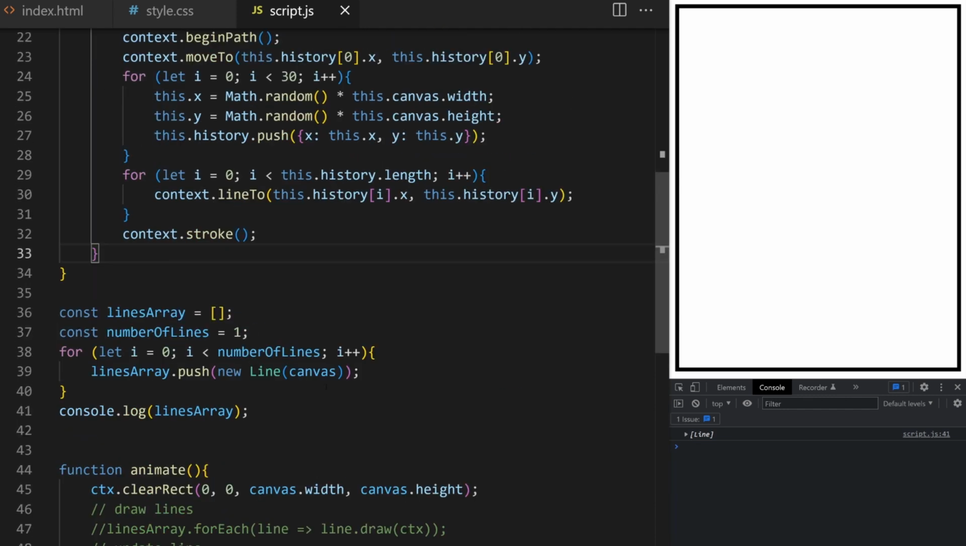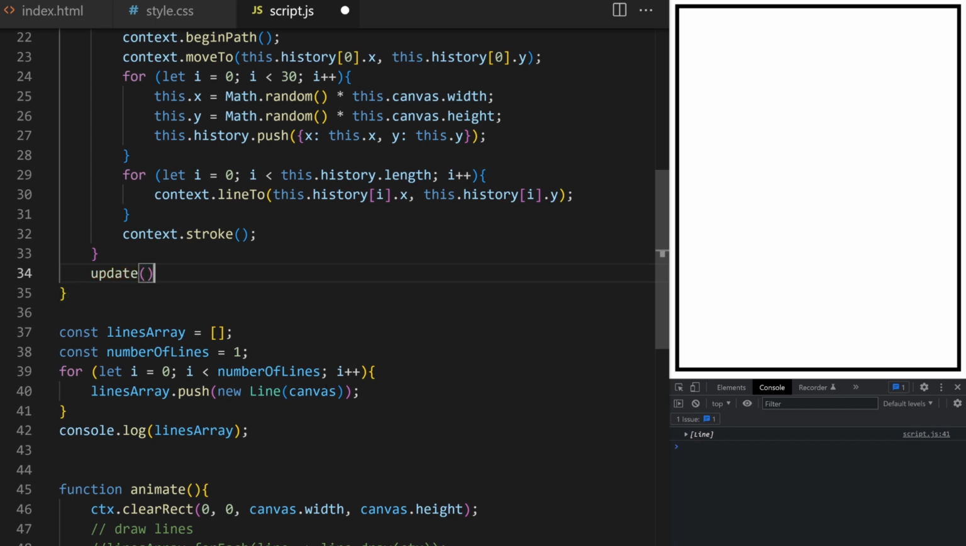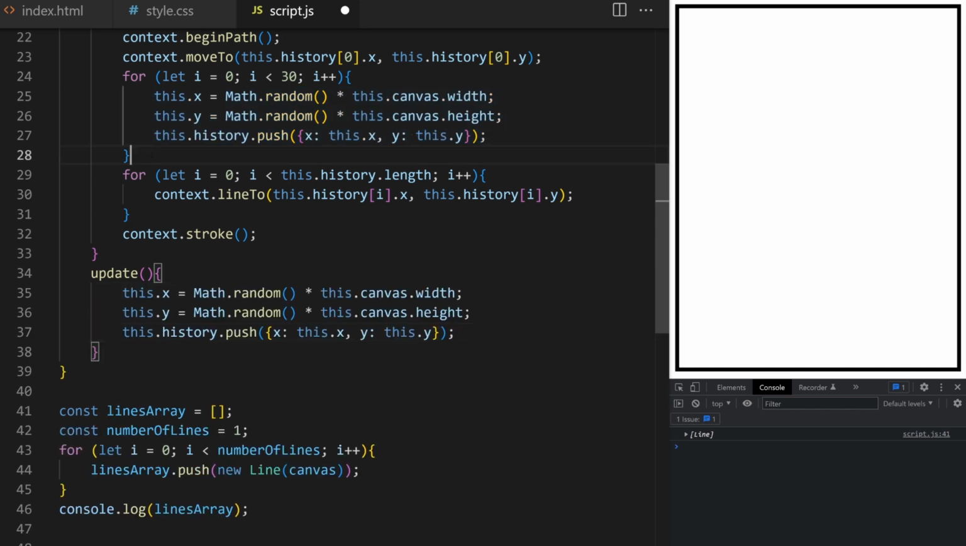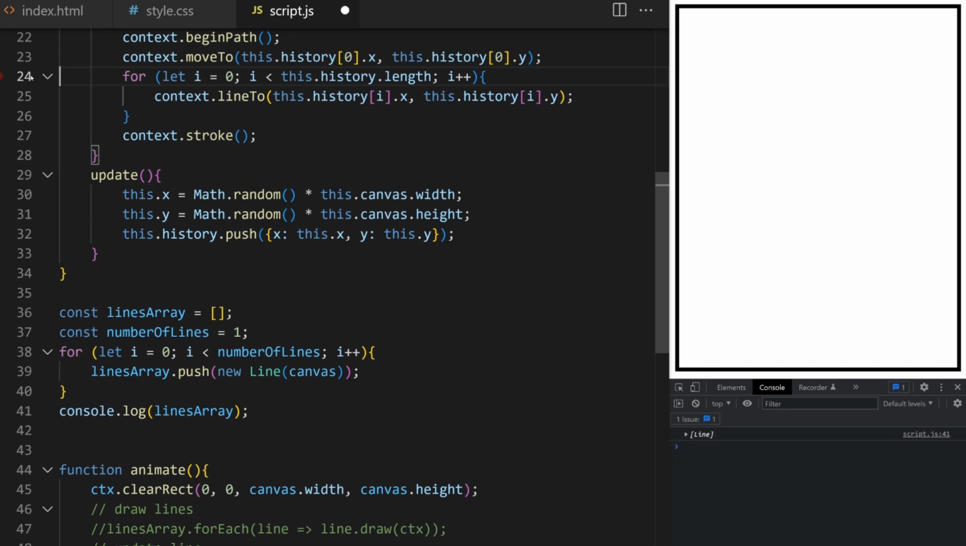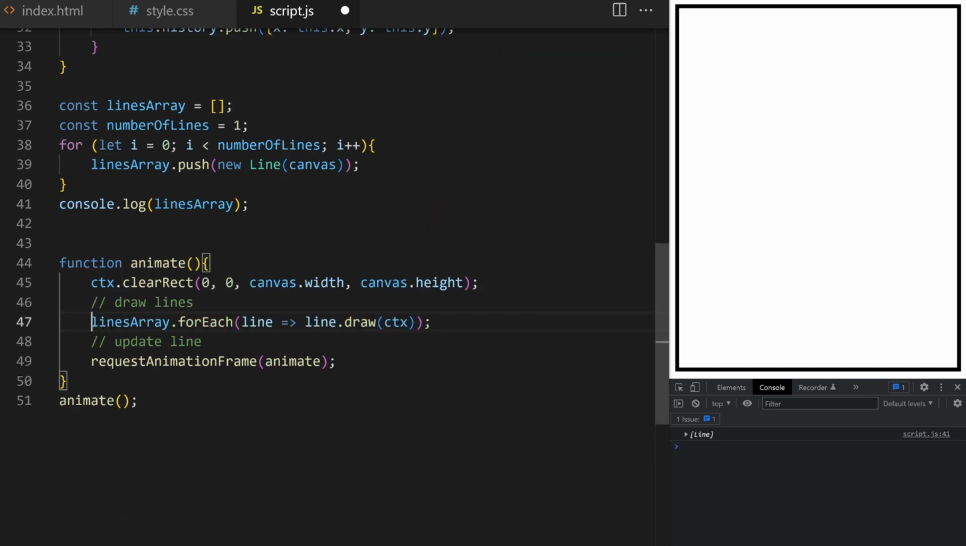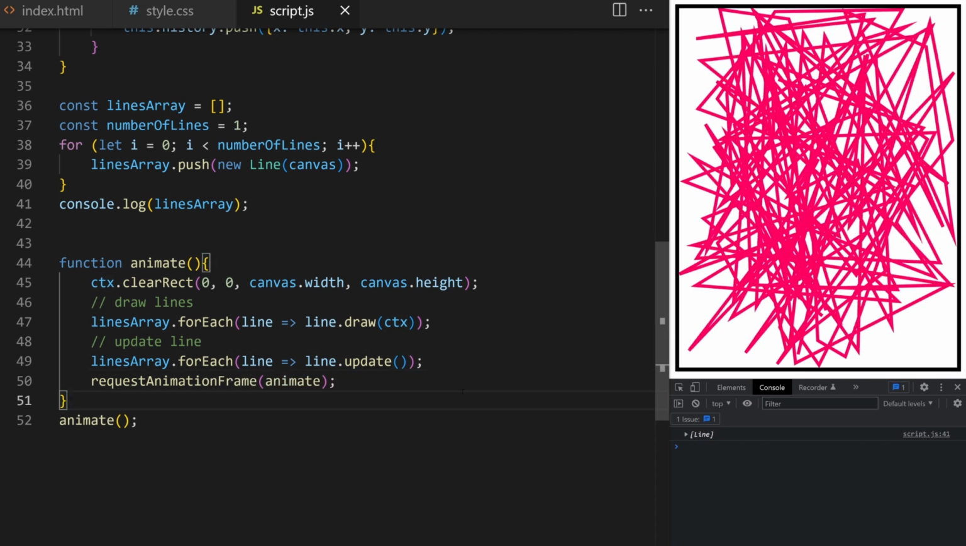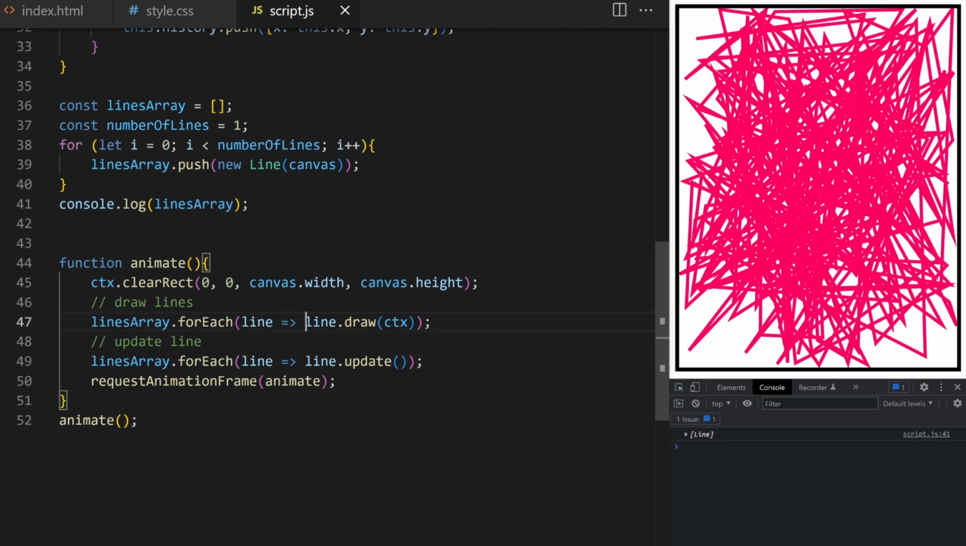I create an update method on the line class. For every animation frame, every time update method runs, I want to add one new segment to our line. I will delete all of this. I uncomment line 47, and for each tick of animation, I want to call draw method on every object inside the lines array. Currently, we have just one object in there. I also want to call the update method we just defined. Now you can see line gets drawn segment by segment.